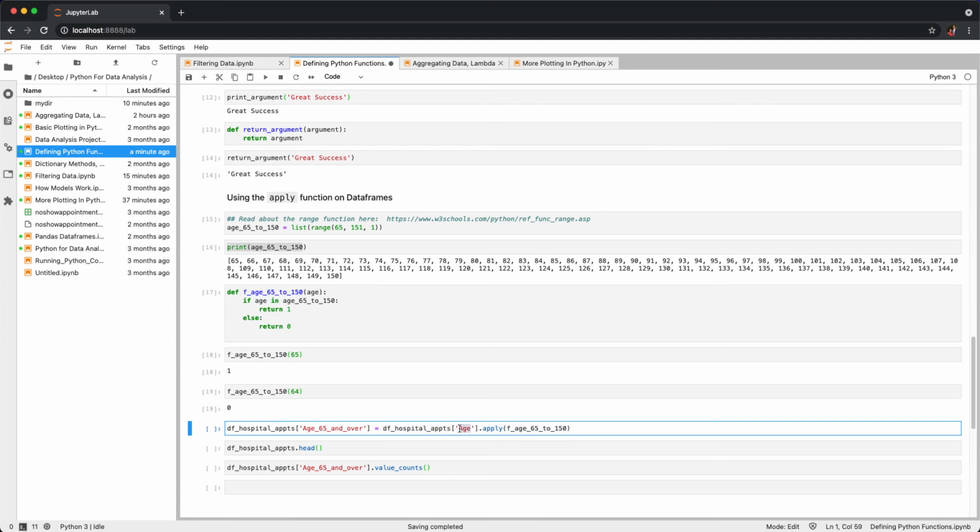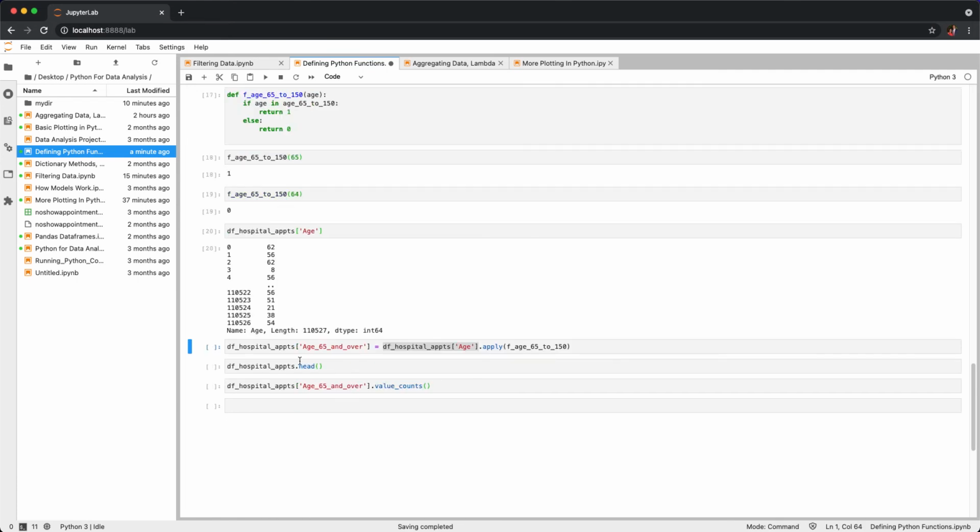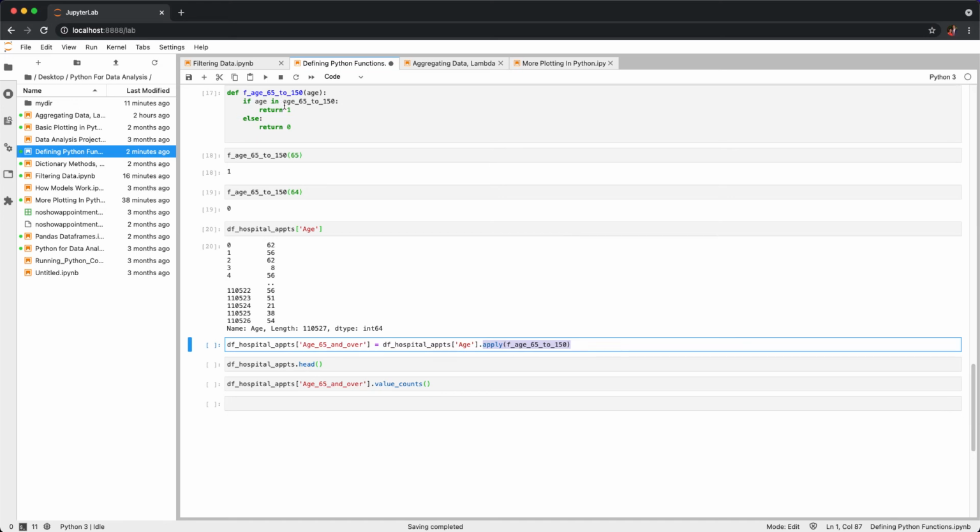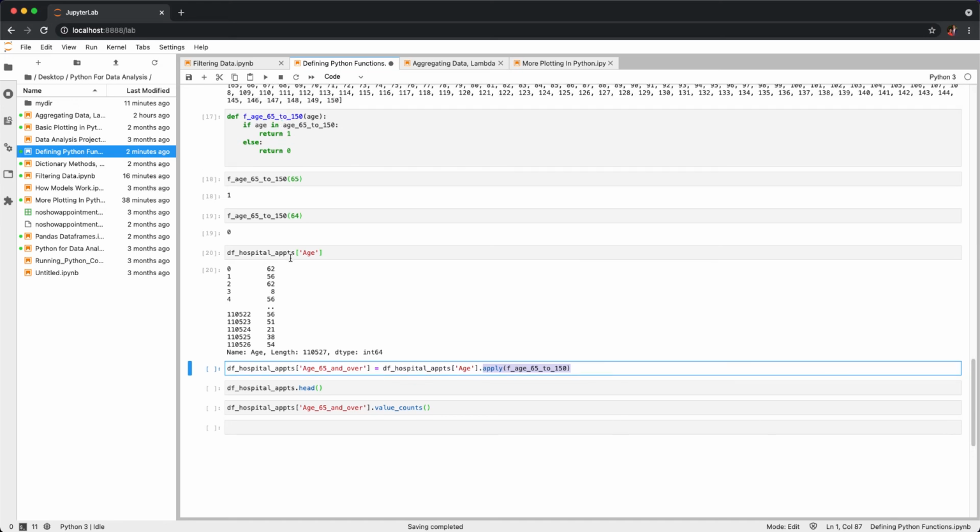First, I'm taking the age column from this DF hospital appointments. So let me just pull this out so that we can break it down easily. If I do this, it just picks out all the ages. And then I'm going to apply this function to this column. So it's going to go through every line and say, okay, age 62, is it in this list, age 65 to 150? If that's true, then it will put a 1 there. If that's false, it will put a 0.